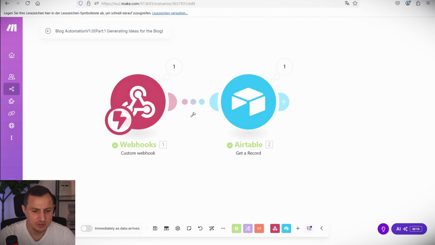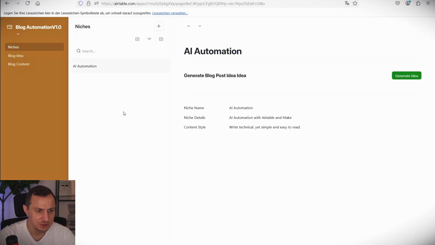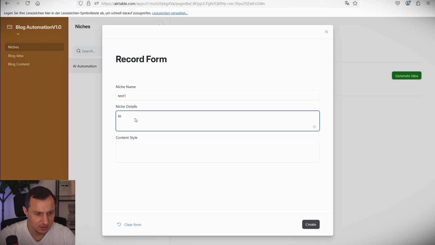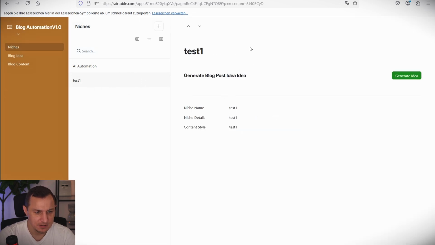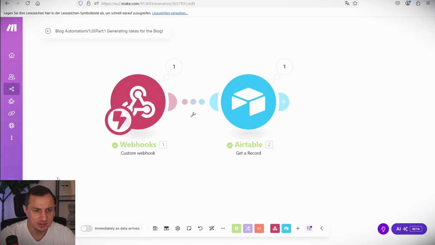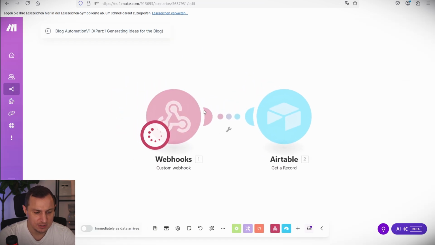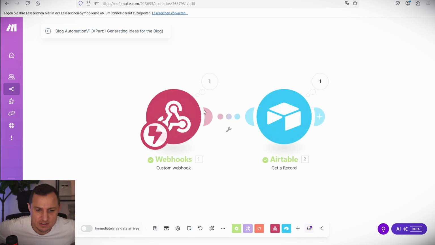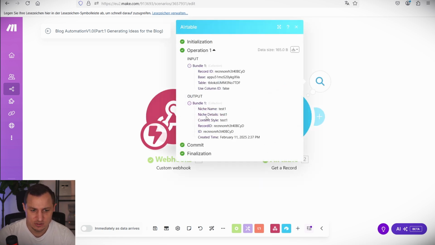Just to test whether this works with other niches as well, let's create another niche. So I'm going to call this one test 1, and create. And then while we are inside of test 1, let's click on generate idea. Well, we need to make sure that this is running as well. So I'm going to click run once. I was fast enough. If you aren't as fast, it will be different, but now it should say test 1. Okay, perfect. So this worked.